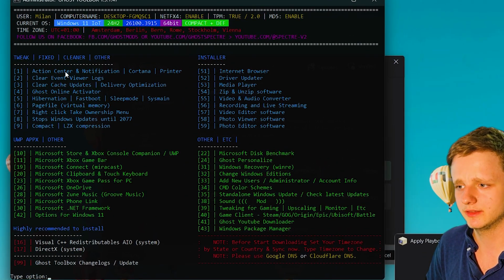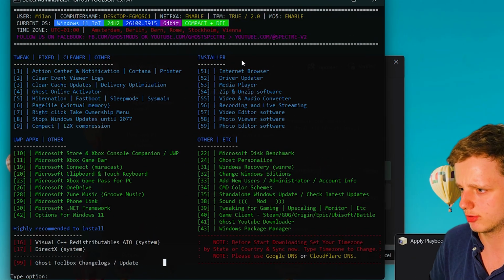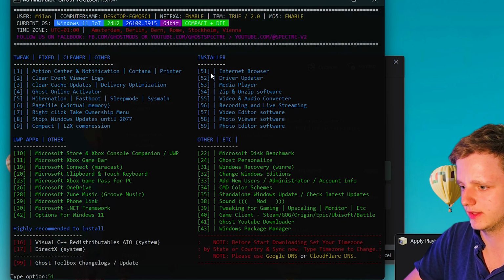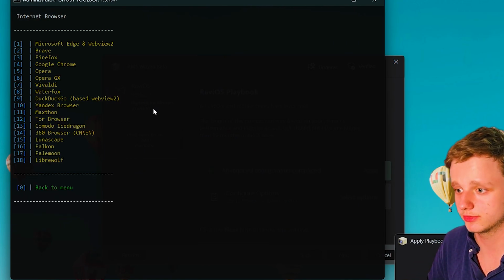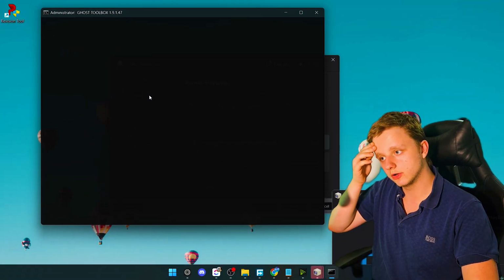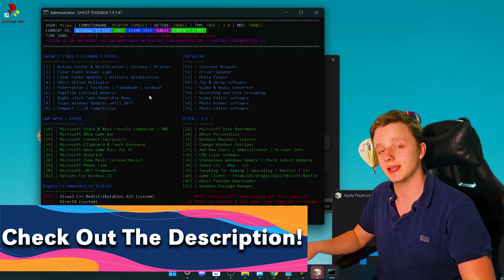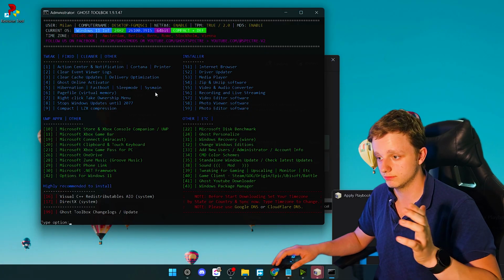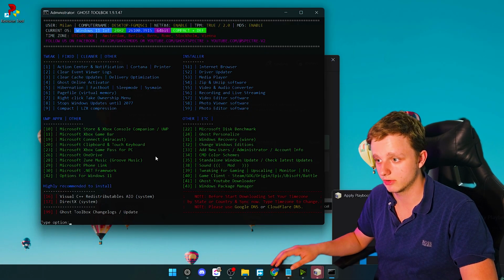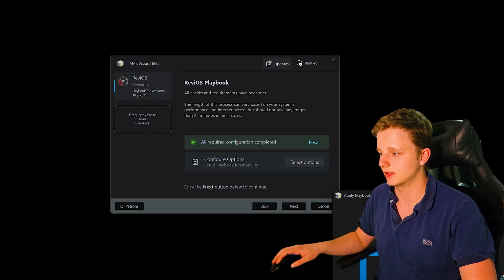Right here, we can change a lot of things. For example, which browser do you want? Internet browser. You can see this right here, 51. Enter, and after this I can select any browser. They have most of them, and you can easily install it like this. So if you use Ghost Spectre, I've already showed you in the video, so make sure you check it out in the description. And you can change all of other things like clear your cache, your computer, clean it up and make it faster, personalize, and yes, it's doing things now.